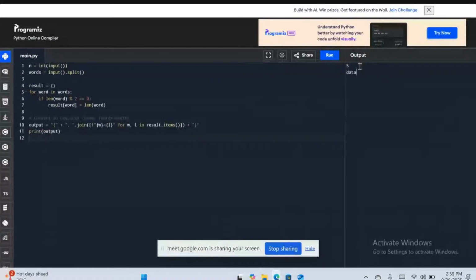Now I'm taking data: CIET, science, AI, ML, Python. Yes. So here I'm checking data. Data has length 4, so I'm getting output as data is equals to 4.